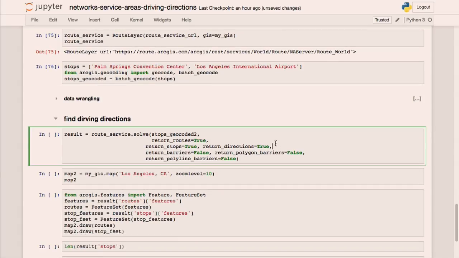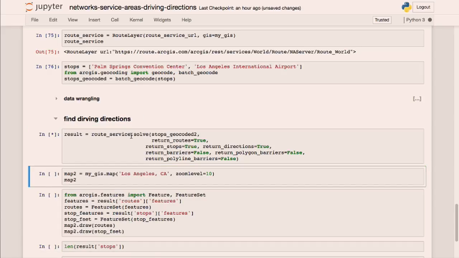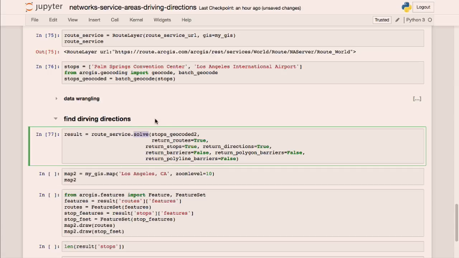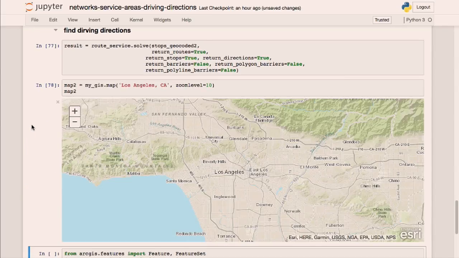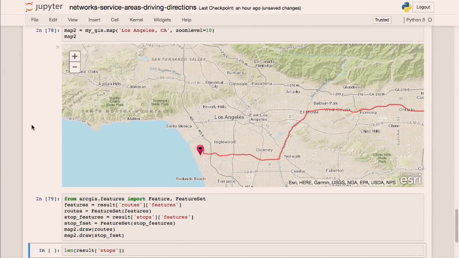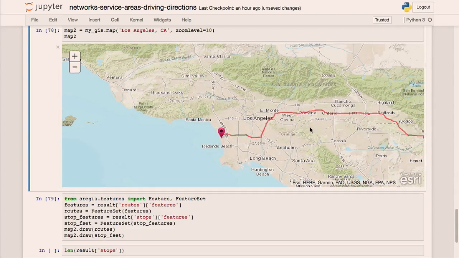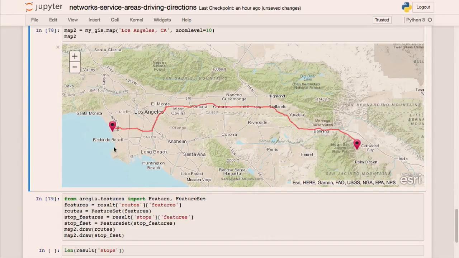So we could do that, and what we could do is call the solve method on the route service, give our stops that we just geocoded, and we say, I need routes as results back. I need the stops, driving directions that I can print out and take with me, and a few other options. Now let's compose a map of Los Angeles. I can draw my stops, and I just drew my driving direction in red. So that just gives you driving directions from point A to point B using the ArcGIS driving API, and you control all of it with the Python API.